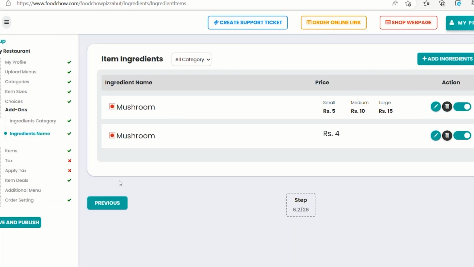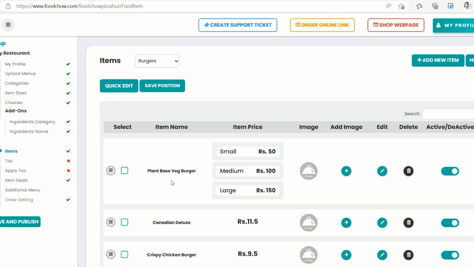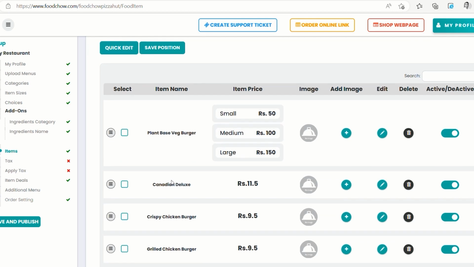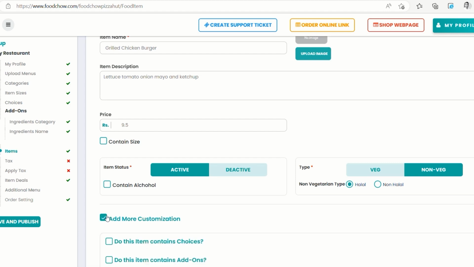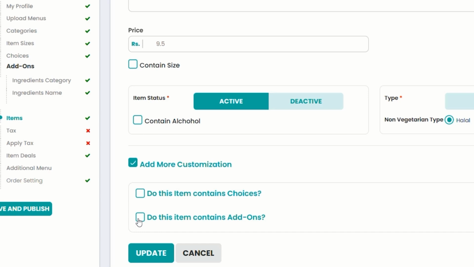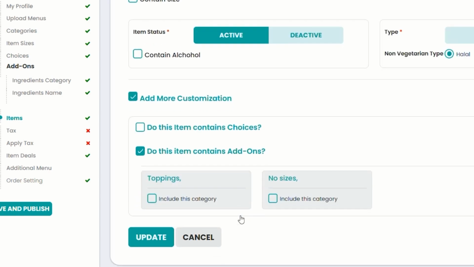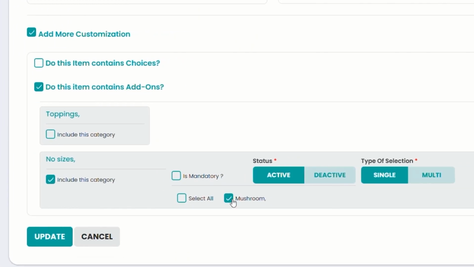So, we will go into item, and this time we will open grilled chicken burger. Click on edit, click on add more customization, click on item contains add-ons, include this category. Yep, no size is 1, and again mushroom, and it's not compulsory. Update.